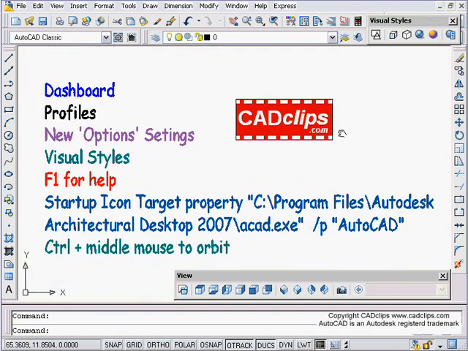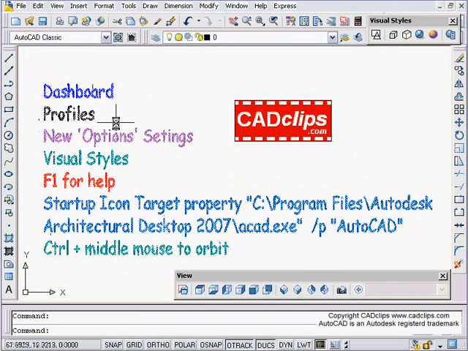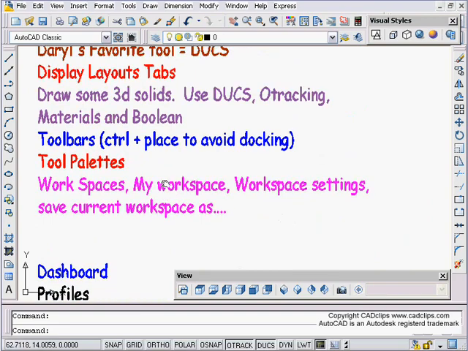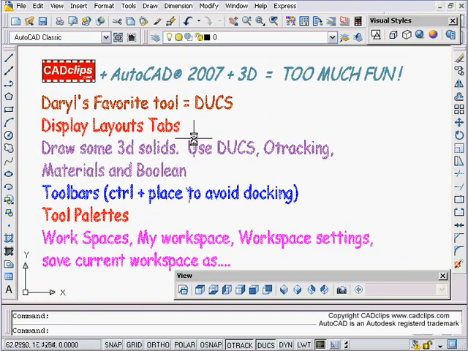And then we're going to come back in a second introduction lesson and talk about the dashboard profiles, visual styles, using help, some different startup profiles and orbiting tips and stuff like that. And then we'll go into the third lesson. So we'll just go back into here.